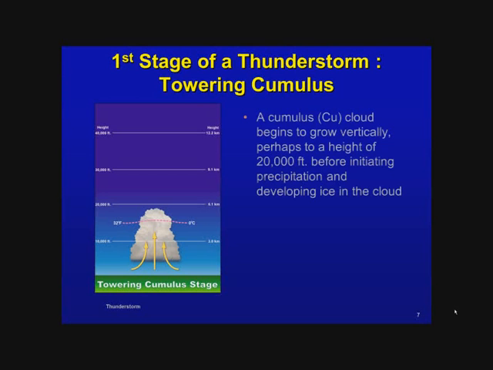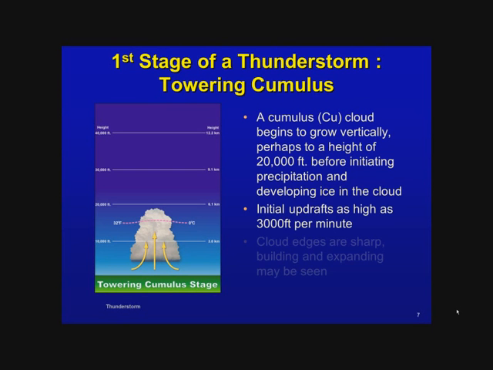In the cumulus stage, a cumulus cloud begins to grow vertically, perhaps to a height of 20,000 feet, before initiating precipitation and developing ice in the cloud. The initial updrafts in a cumulus cloud may be as high as 3,000 feet per minute. And the cloud edges are sharp, and building and expanding may actually be seen with the naked eye.